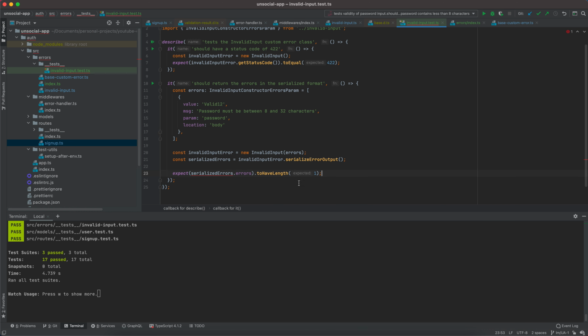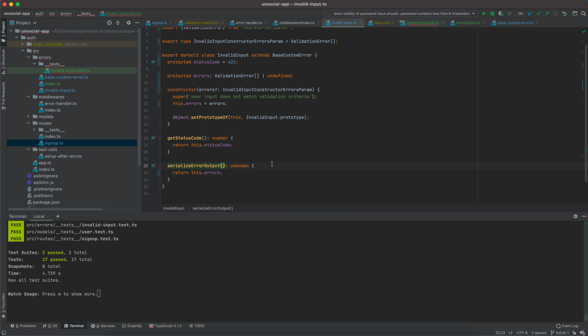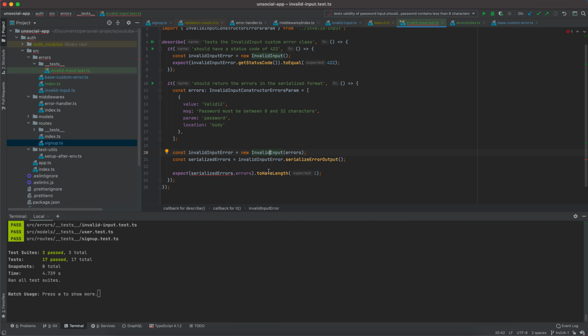So the idea, actually, no, one second. If in the previous video that structure is followed, then we will virtually always have an array of length 1 for the invalid input, because we would like to return a message similar to this: user input does not match validation criteria, and then add the errors in the fields, right? But nonetheless, I want to have the errors as an array of length 1.